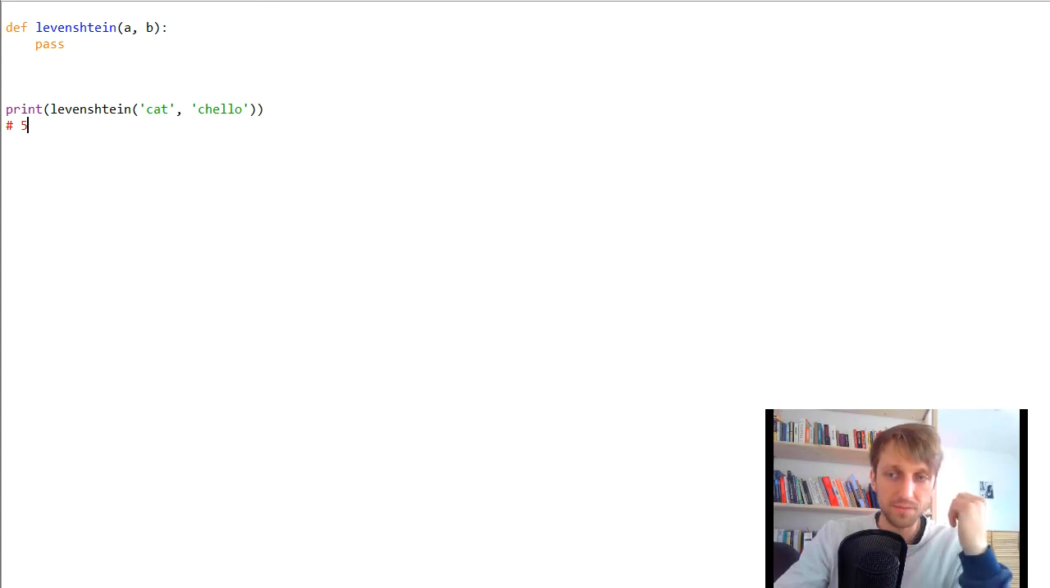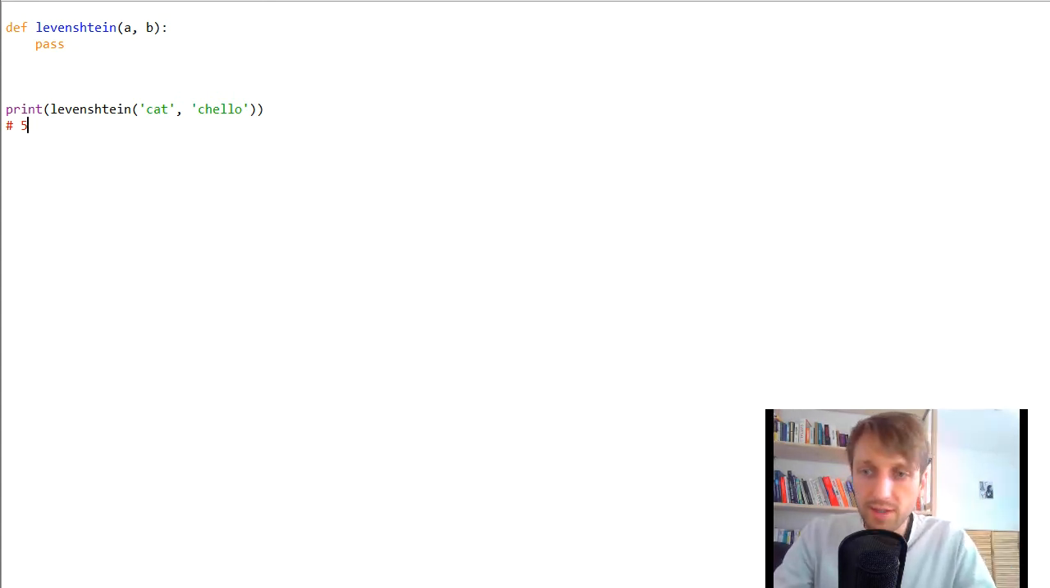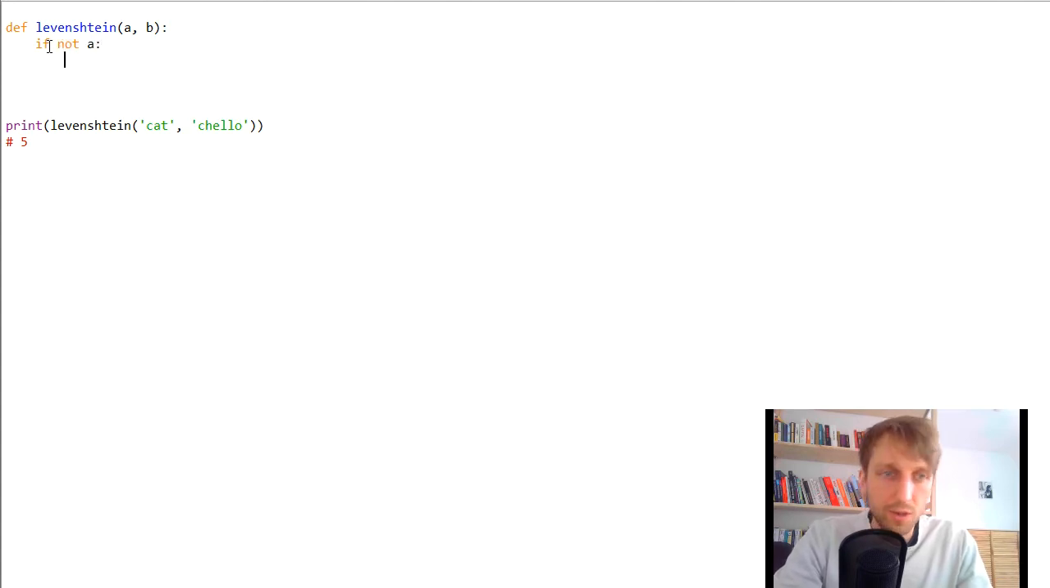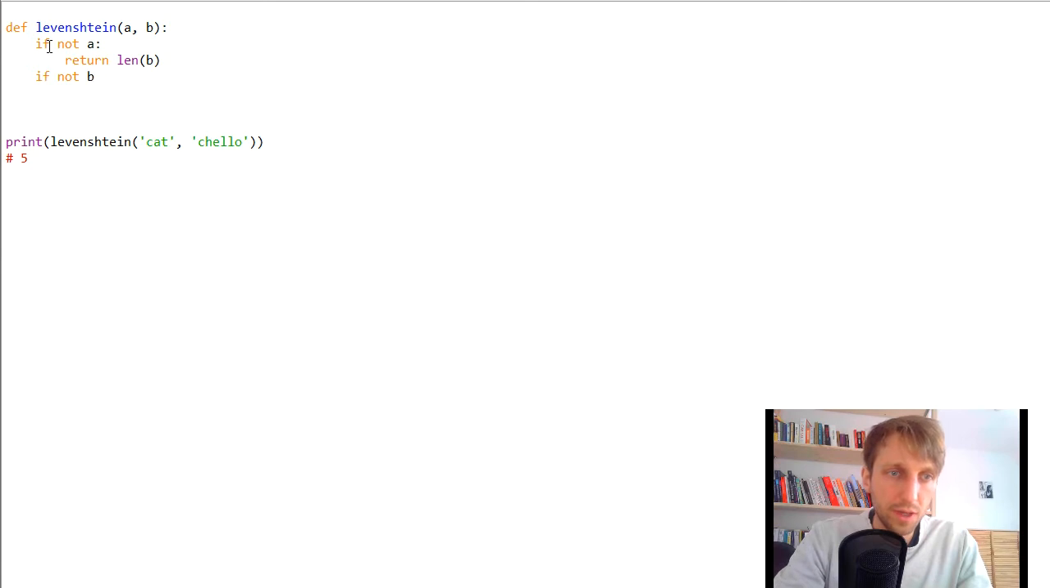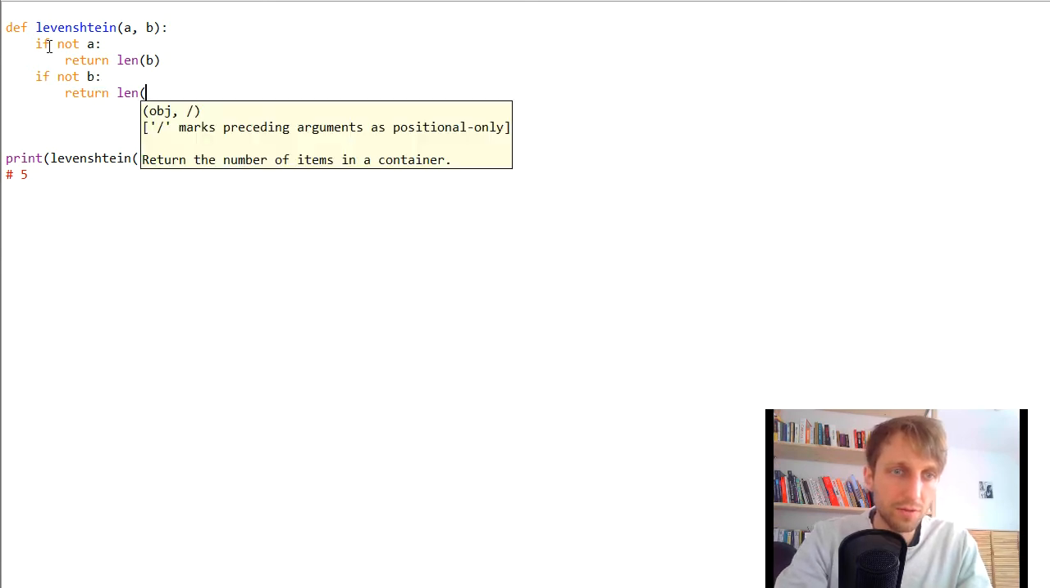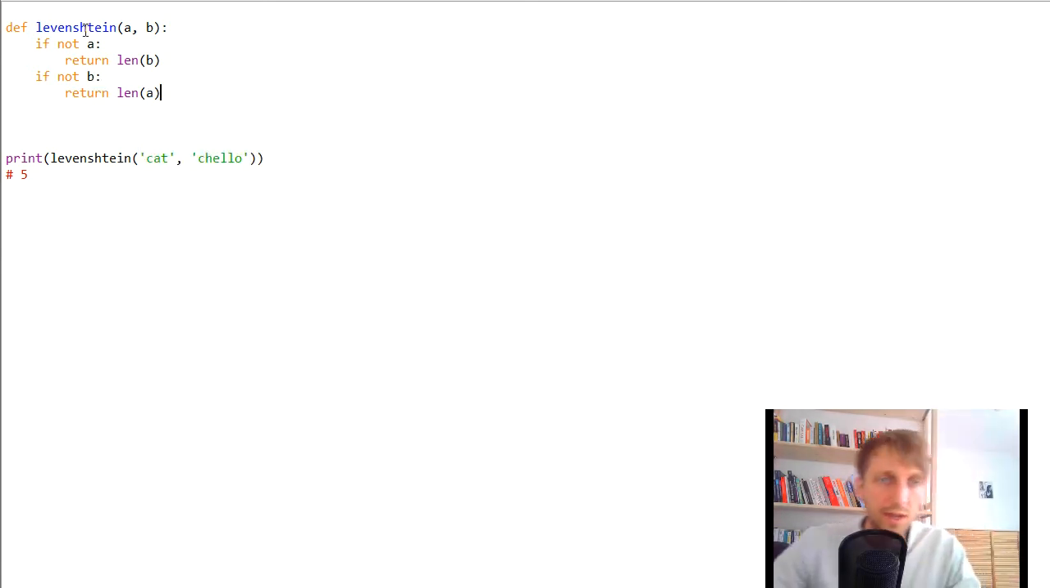Okay, so now let's dive into our algorithm. First, we check if one of the strings is empty. If not A, we return the length of B. And if not B, we return the length of A. So why is that? It's very simple.